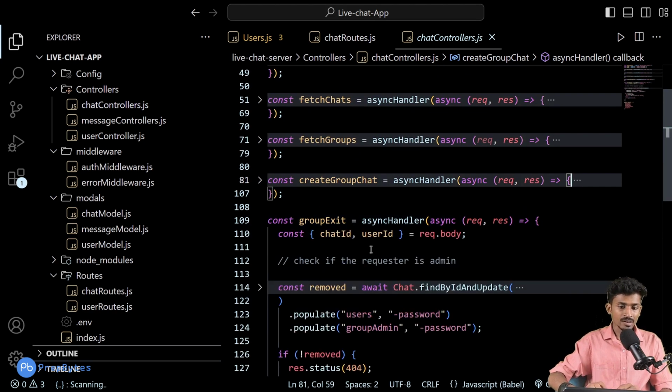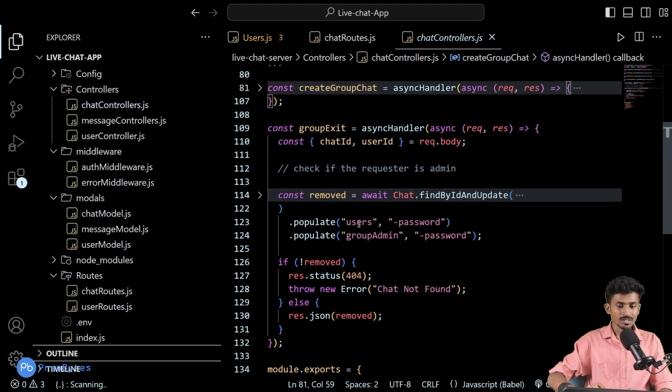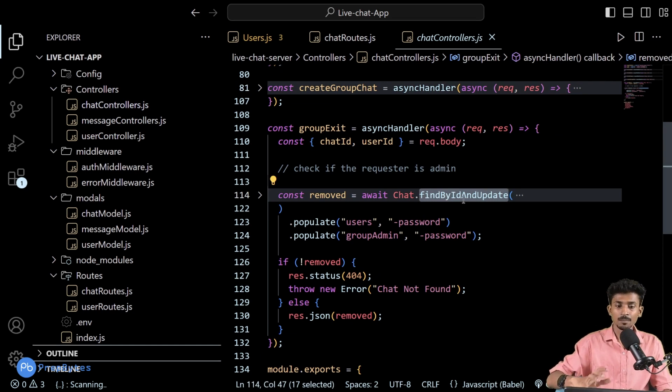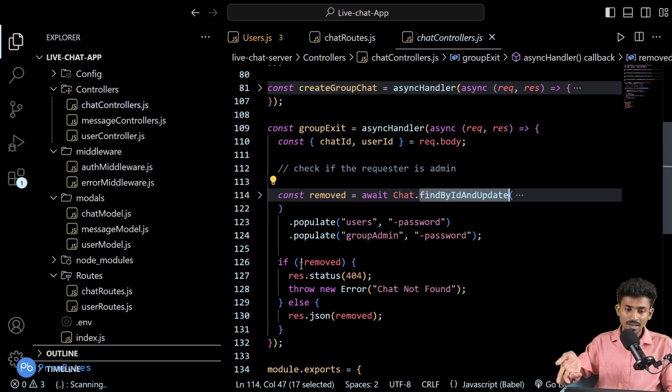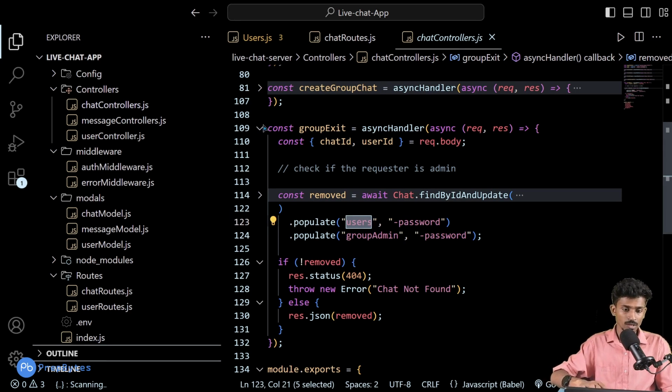And at the very end, we have the group exit controller, which is fairly simple to do. So we're using this particular function called find by ID and update. So by checking this particular operation, we are gonna go in and update this particular information, right? So if the group admin and for that particular user, we're gonna update it, and then return back the information as such. Okay, so this is what we're gonna be doing for the whole process.